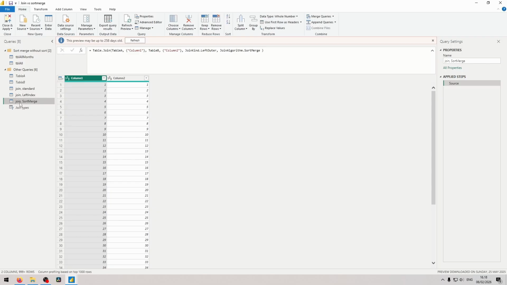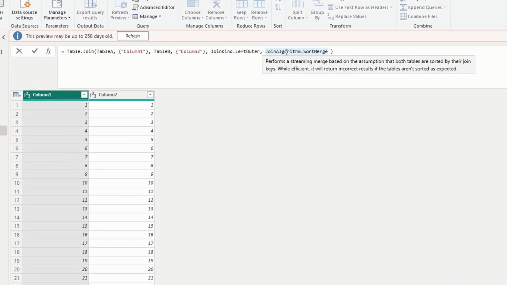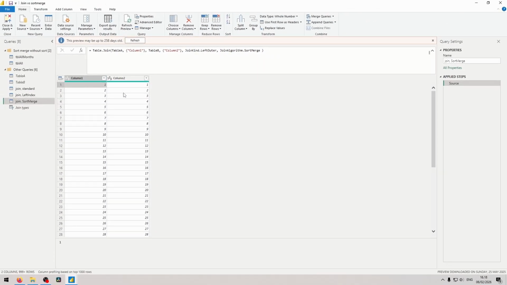Lastly, we have JoinAlgorithm.SortMerge. We can see the documentation. It performs a streaming merge, and I'll show that in a moment what that means. But basically, it assumes that both tables have been sorted on the keys, and it's efficient if that assumption is correct. And in my case, both of the columns are primary keys, meaning we don't have duplicates, and they have been sorted, which means the algorithm is appropriate.